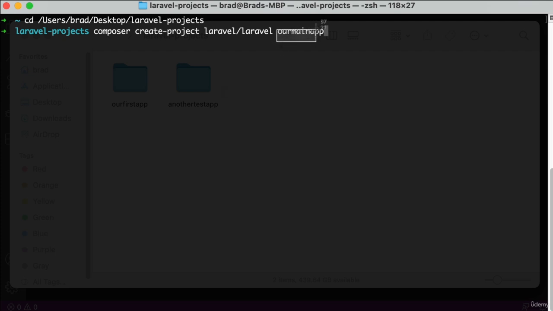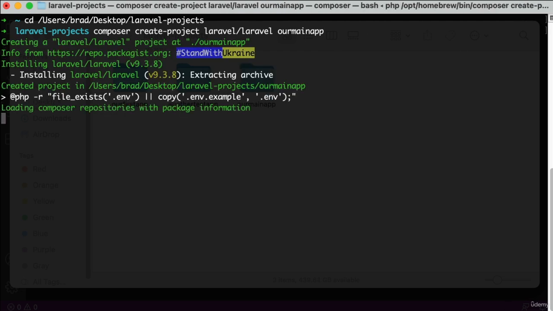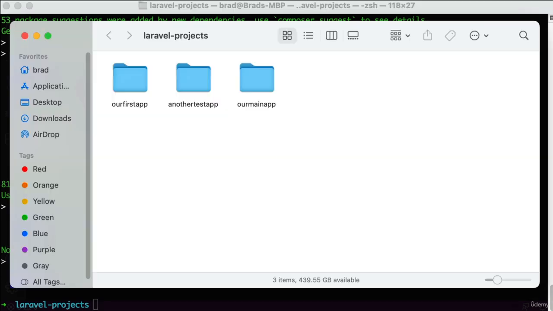So that's the folder name I'm choosing. This is going to be the app that we build together step by step throughout the remainder of this course. So I'm going to press enter. That should only take maybe 20 seconds. Cool. So in my Laravel projects folder here, we have our main app.